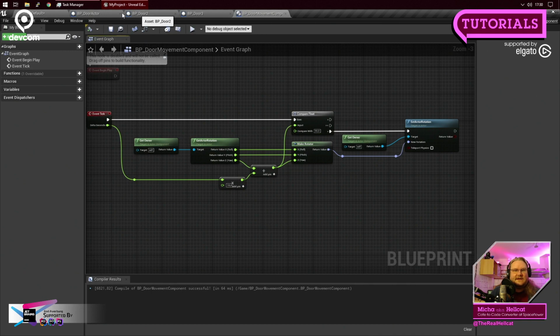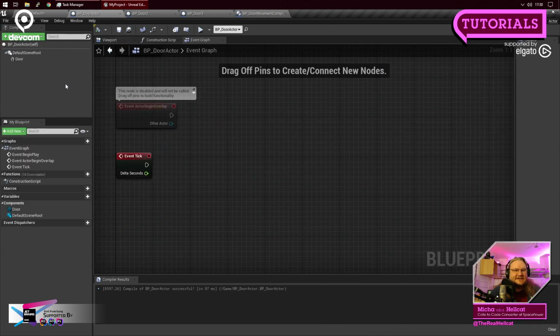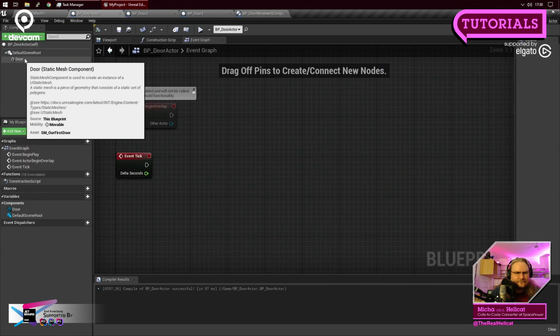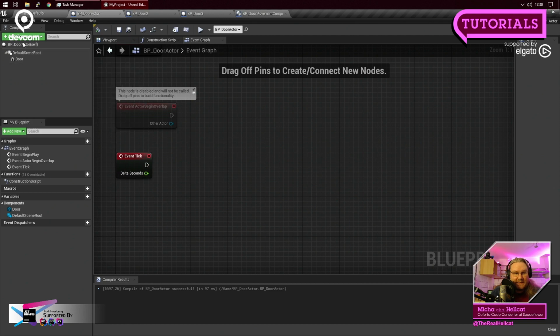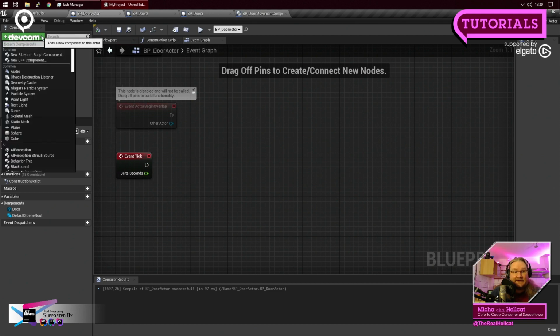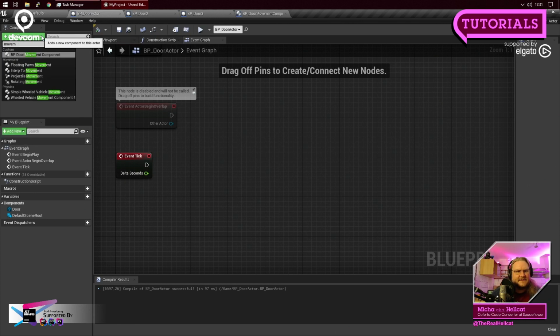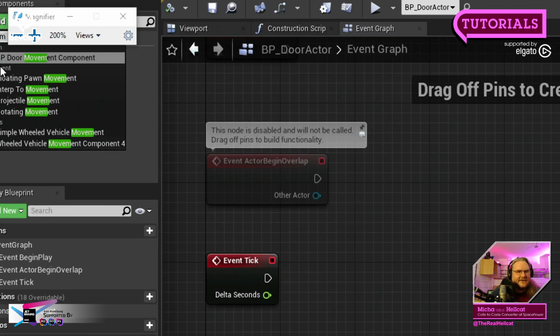Well, pretty easy. We go into our actor, and just as we did with our static mesh, we can say add component, and do we find it? Yeah, up here. I hope you can see this. I'm not sure how well you can see this in the stream. Let me try to get this magnified a bit.